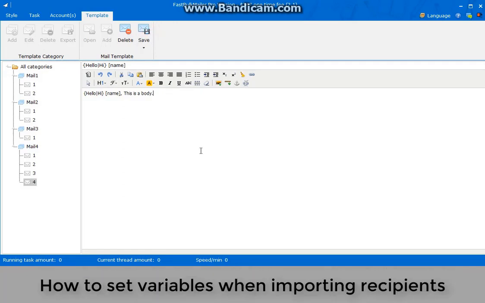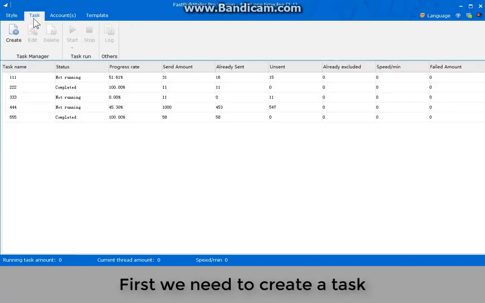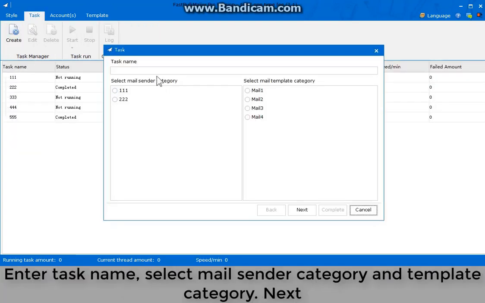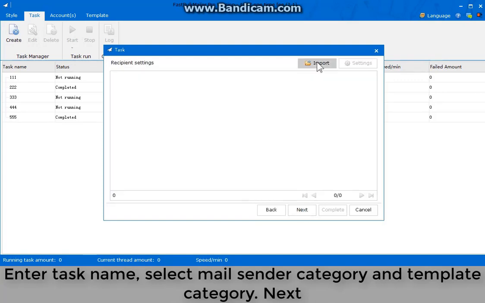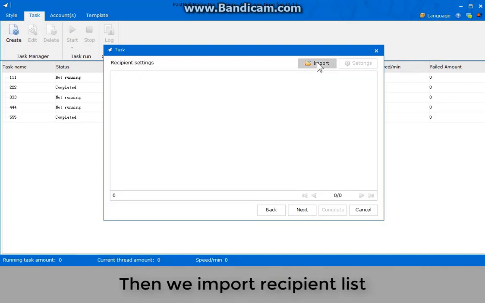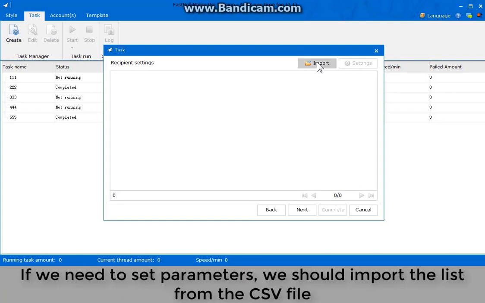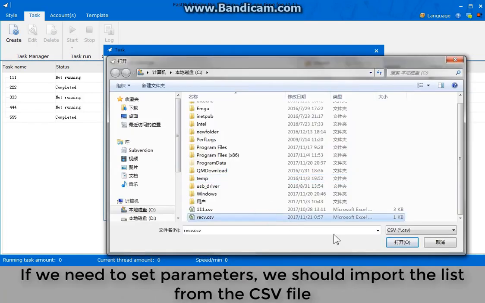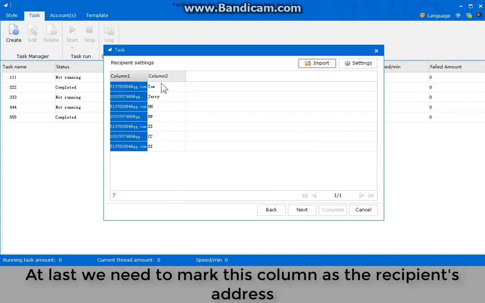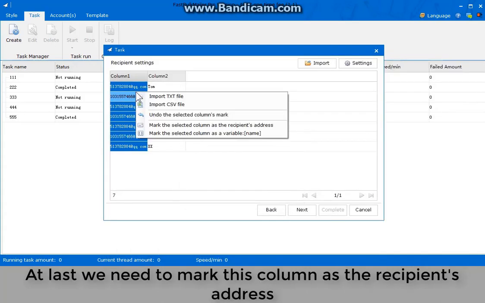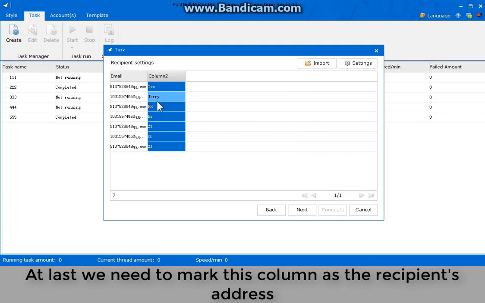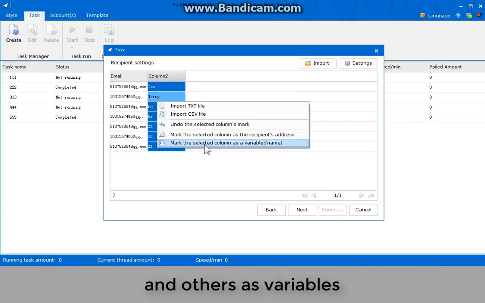How to set variables when importing recipients? First, we need to create a task. Enter task name, select mail sender category and template category. Next, then we import recipients list. If we need to set parameters, we should import the list from the CSV file. At last, we need to mark this column as a recipient's address and others as variables.